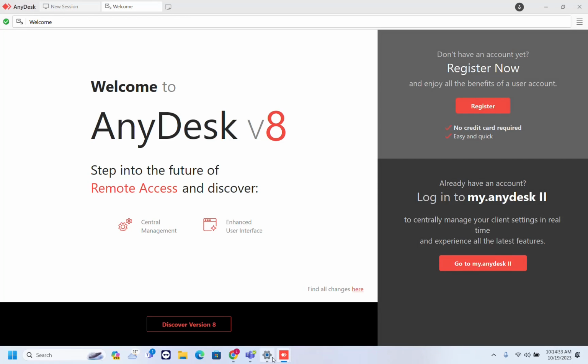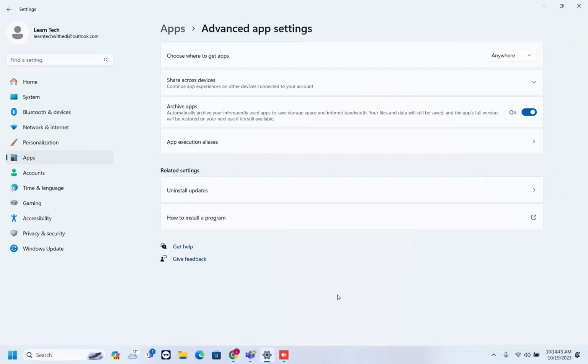Now, this is the easy thing, but some people may have their PC in S mode. What is S mode? I'll put the link in the description below. It is a protected version of Windows 11. How can we deactivate that?